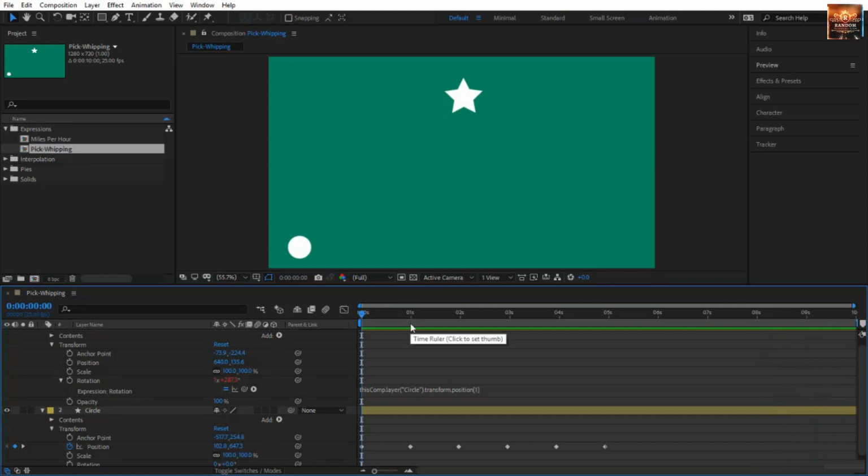If you were to create this animation with keyframes, first it's not going to be easy to sync them, and then it's going to take lots of work. If there is any change in the circle movement, then you have to go back and change the animation. But creating the expression using the pick whip, it's very easy.